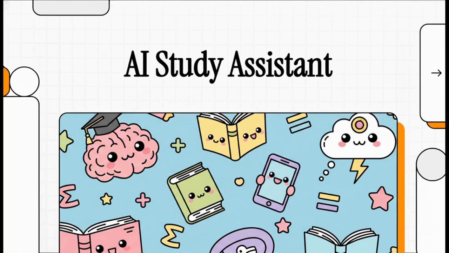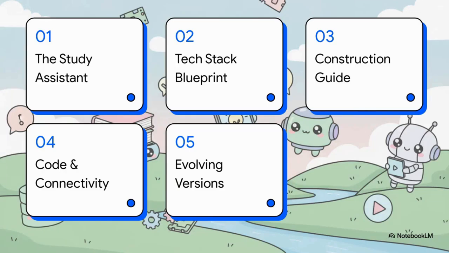Let's get into it. So here is our roadmap for the build. We've got 5 sections. Section 1, the ultimate study assistant. Section 2, the tech stack blueprint. Section 3, step-by-step construction guide. Section 4, code and connectivity. And finally, Section 5, evolving through 4 versions.